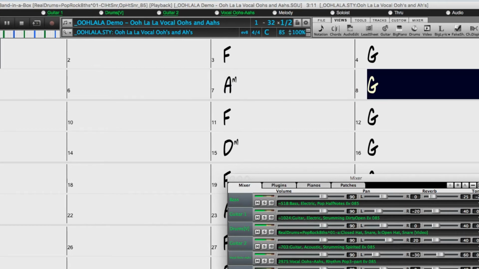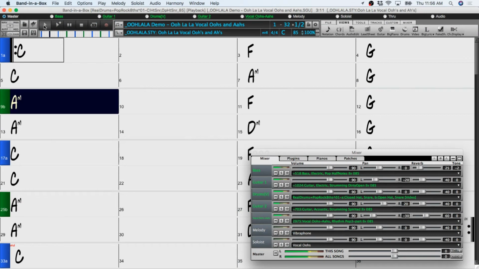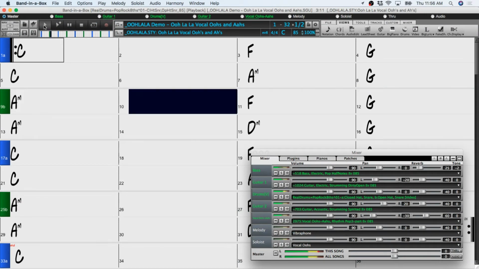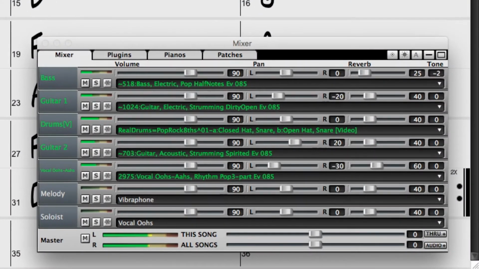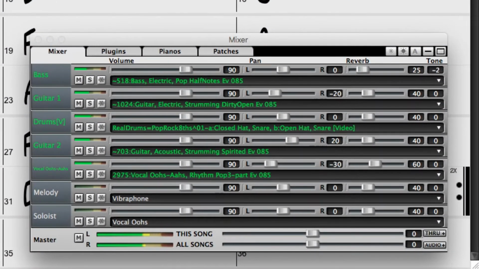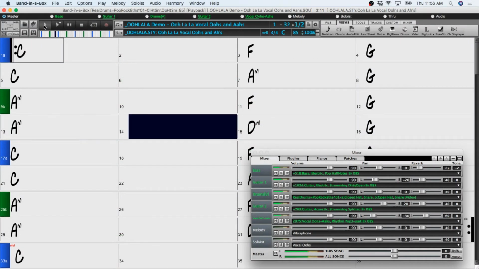If you're new to Band-in-a-Box, I'll give you a brief introduction. Band-in-a-Box is an auto-accompaniment program that allows you to type in any chord progression in any key and it generates backing tracks for you. This is an amazing tool for practicing, songwriting, composing, teaching, and music production. And that's what you're hearing right now.